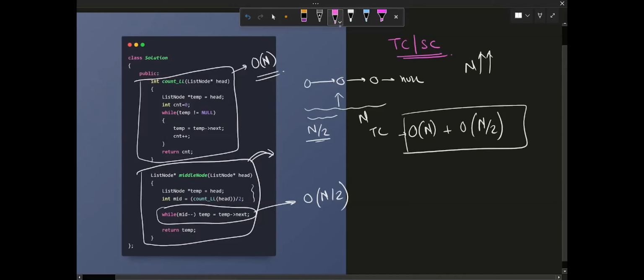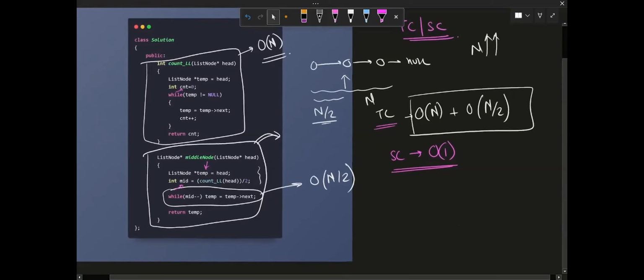And for the space complexity, we haven't taken any extra space. If we exclude all these constants, like the mid and counter variables, we haven't taken any extra space, so we can simply say we took O(1) space complexity, and for the time complexity we have O(n) plus O(n/2).